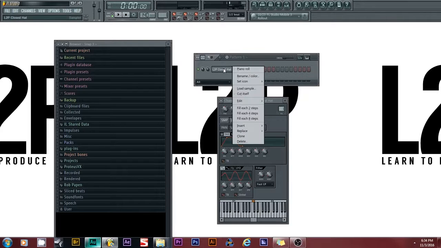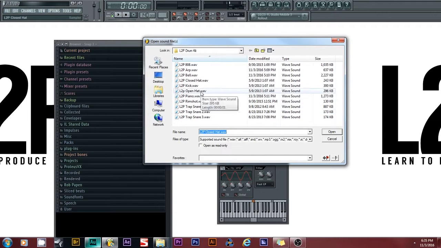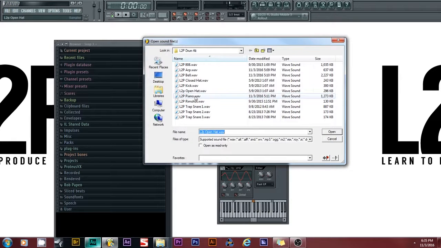By now your sounds should have been installed on your desktop, so we're going to pull everything from that folder. What you want to do is right click, load sample. As I stated in the previous video, I start off with the hi-hat as a metronome. So what I'm going to do, sorry, I didn't mean to do the open hi-hat. What I'm going to do is the closed hi-hat.